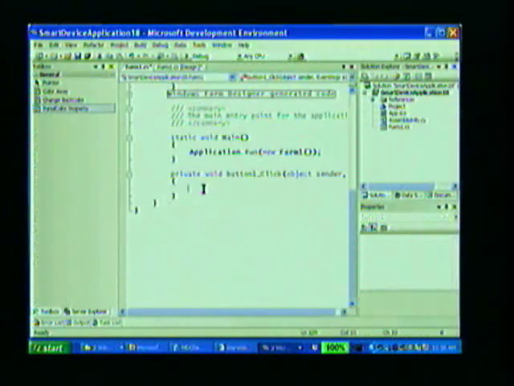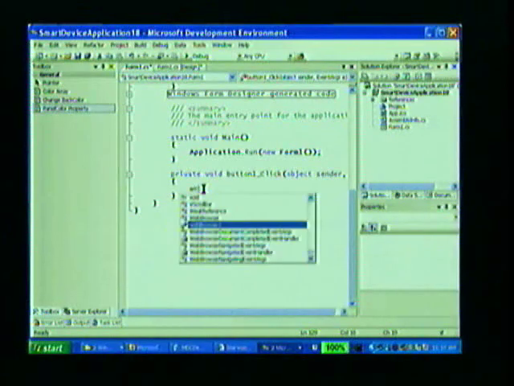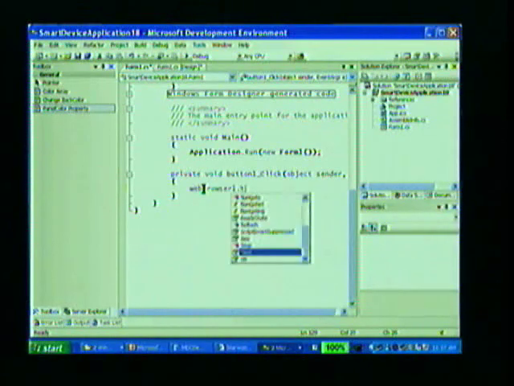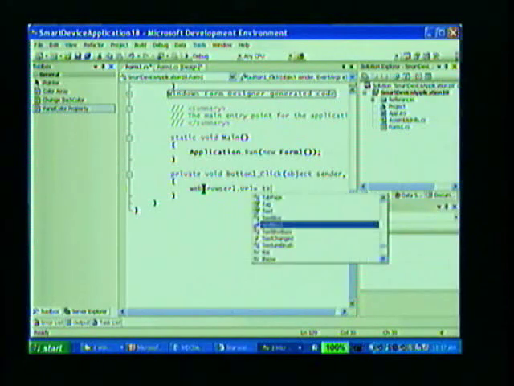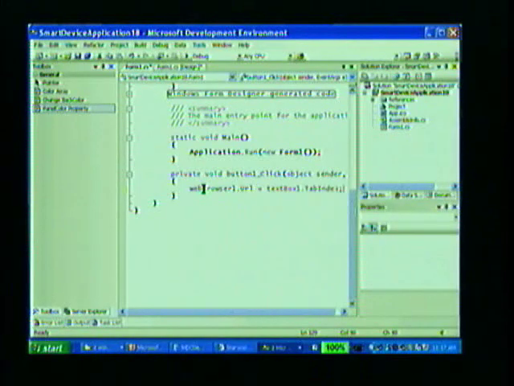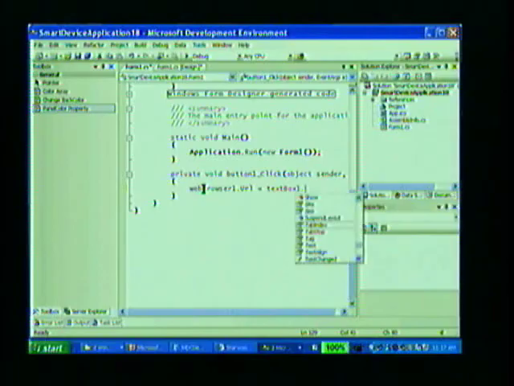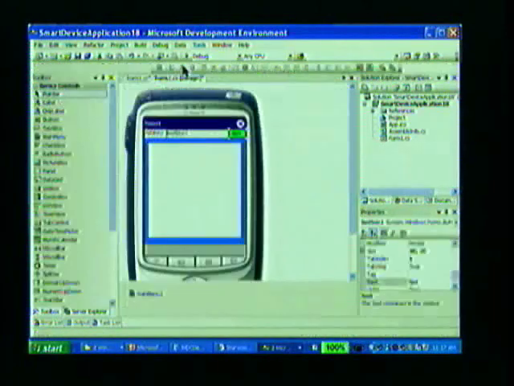and do one last hookup of code. We just need now to set the web browser control's URL to the value of the text box. Let's do that. WebBrowser1.Url is equal to textbox.Text. Oops, that looks not like text. Does that look better? Actually, I think I need a capital T. How about that? Okay, back to design.